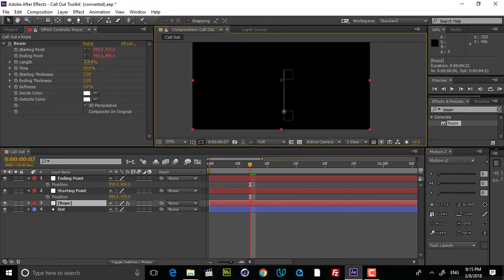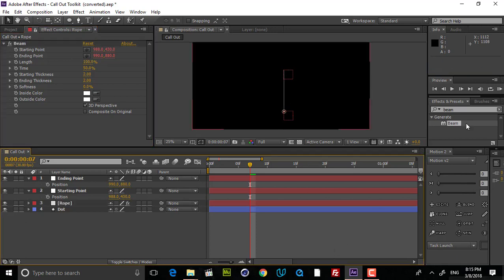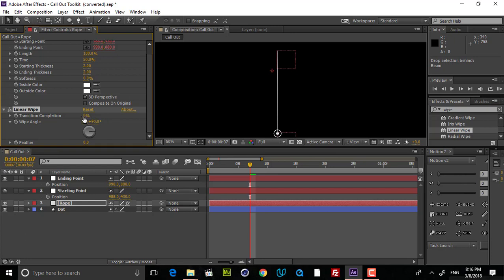We can use the length for animating, but as you can see, it's animating in the wrong direction. We don't need this kind of animation. Our animation should start at this spine and end at this spine. And for this, you don't need to do anything else. We can use an effect called wipe. If I type wipe in here, toggle down and choose linear wipe, and drag it to the rope, now we can create a wipe transition. But as you can see, it's not working. Why? Because it is at the wrong wipe angle. So for this, let me go for 180, and you see that.